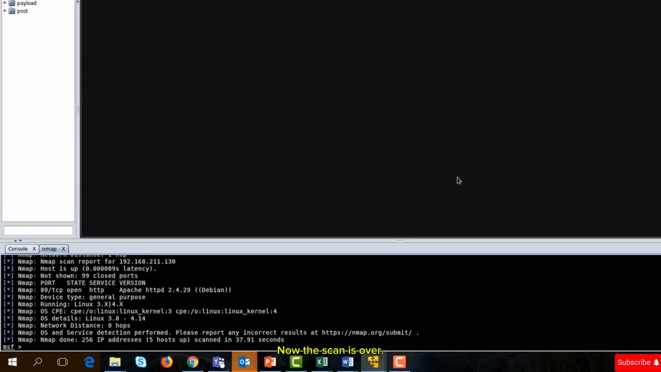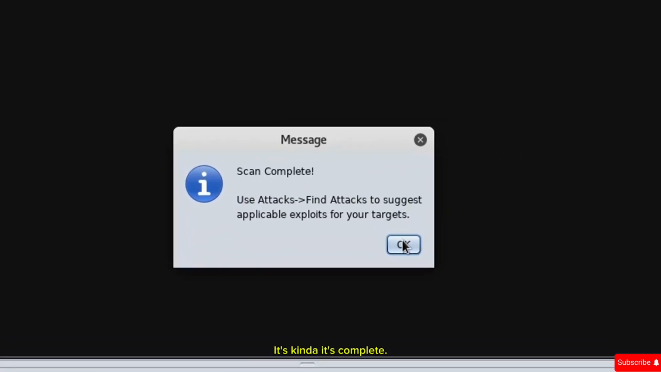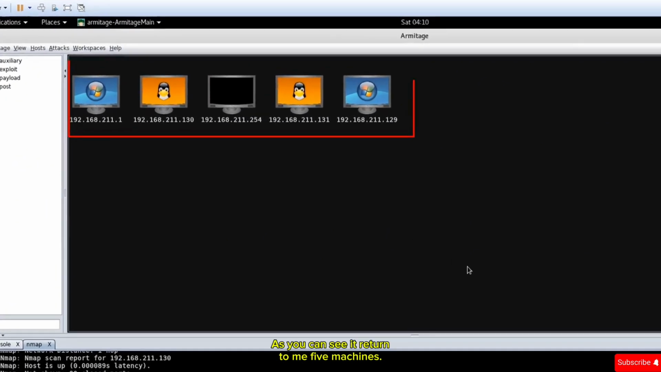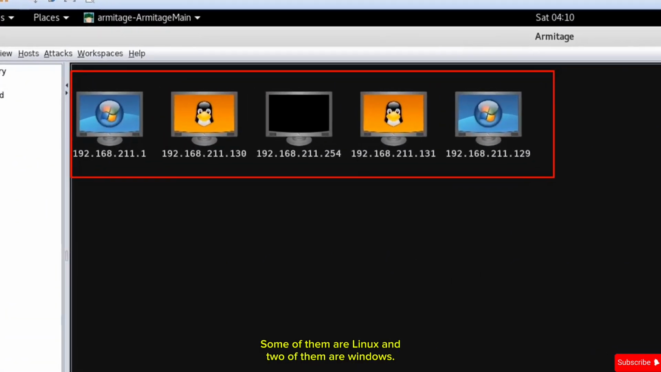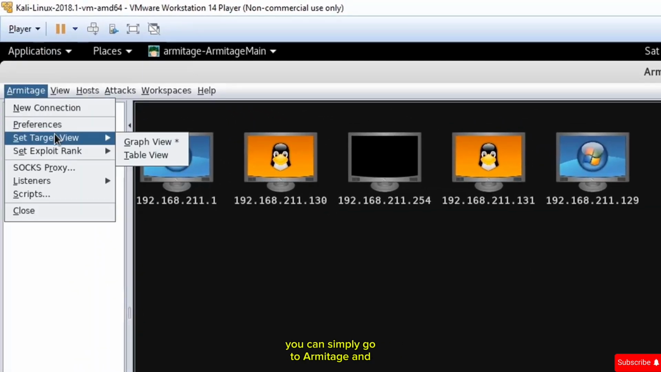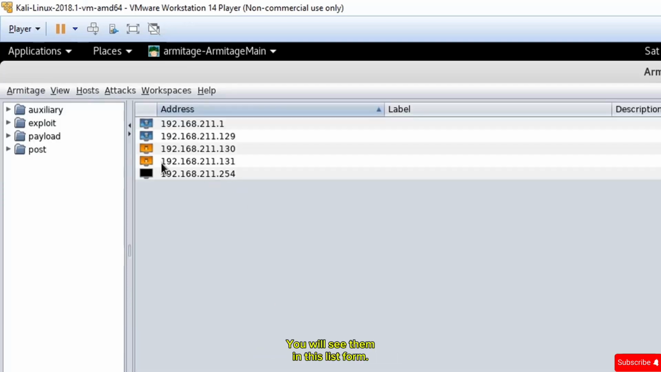So now the scan is kind of over. Scan is complete, and as you can see, it returned five machines. Two of them are Linux and two of them are Windows. The icon of the operating system is displayed for ease of use. If you have a lot of machines returned, you can simply go to Armitage and set target view to table view. You will see them in list form.